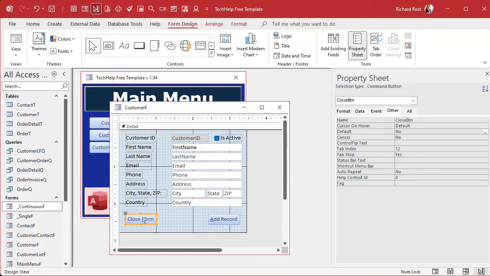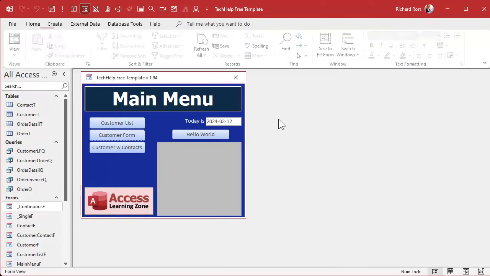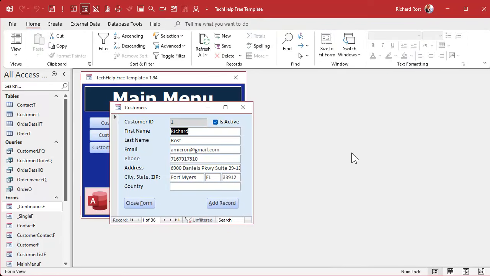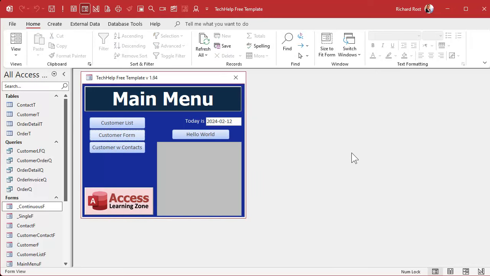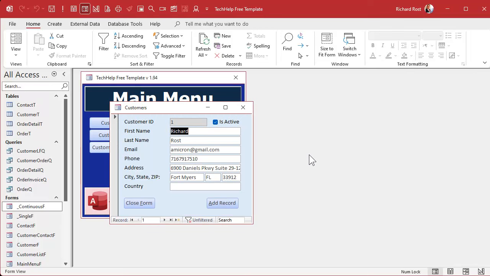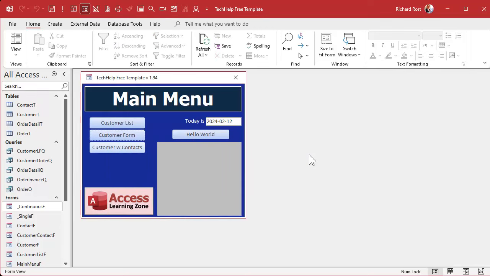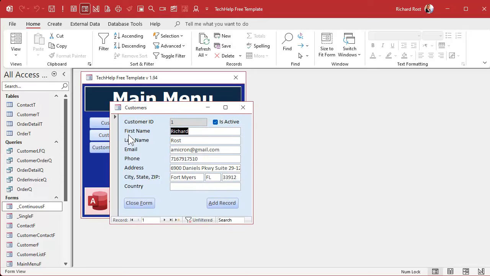And you can pick any letter you want in here. Only one letter per form, by the way. And you can also make this the Cancel button. So now, save it, close it, open it. If I'm sitting here and I press Alt F, it closes that form. Or if I'm sitting here and I press Escape on my keyboard, it closes the form. That's the Cancel button.